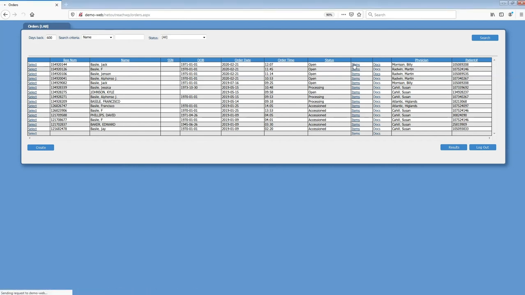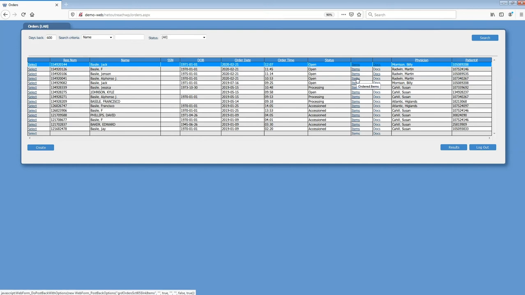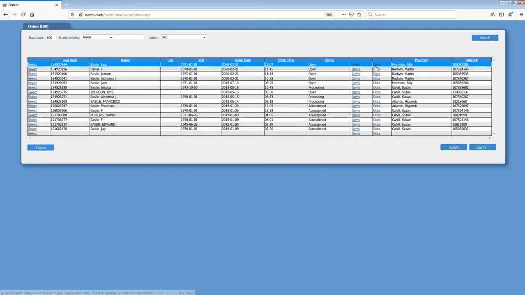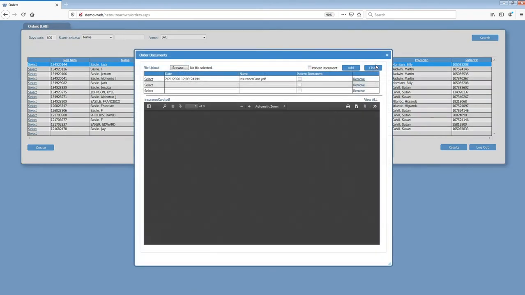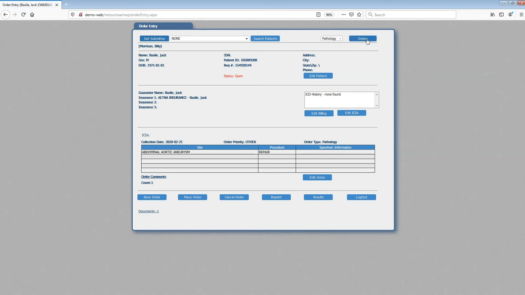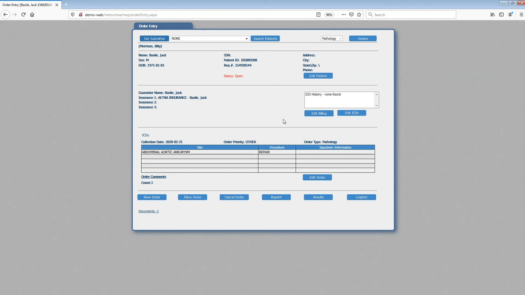So a quick look will allow you to investigate the specific test orders for a given order, simply by clicking the Items button. If documents have been added to the order, they can be viewed simply by clicking the Documents link. To view the full detail of the order, you can simply click the Select link right here, and you can see all the details associated with the specific order.